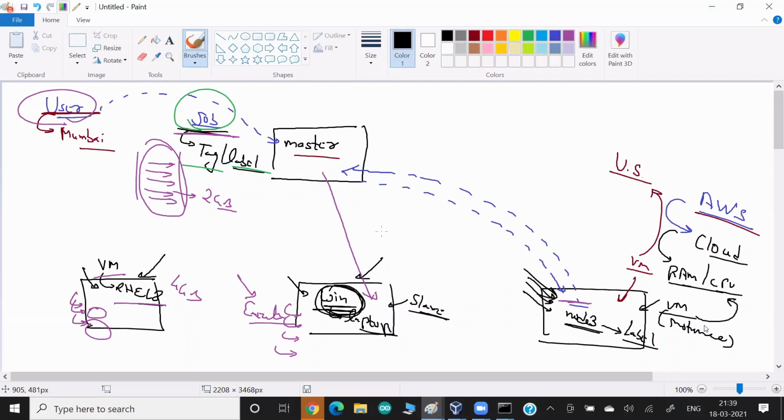But how to connect? Again, they follow the same logic. Your Jenkins master has a program. This program is written in Java. So this program we have to send to this machine. After we send this program here, we have to execute this program. And some people know this program as the agent.